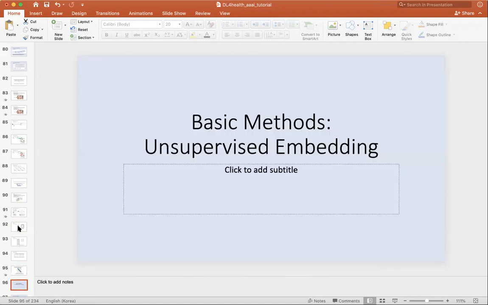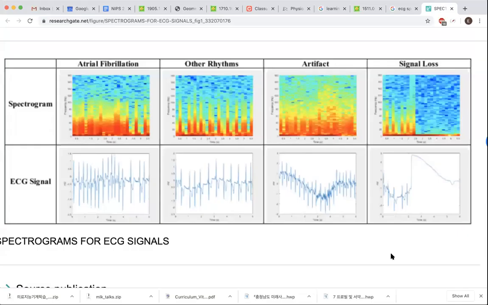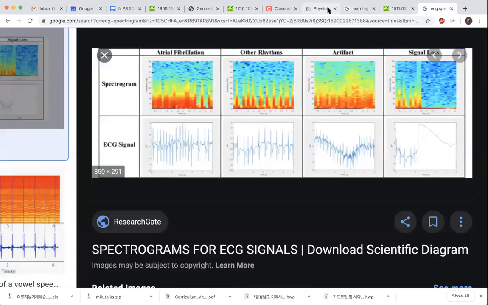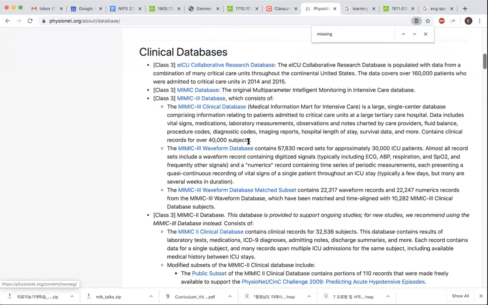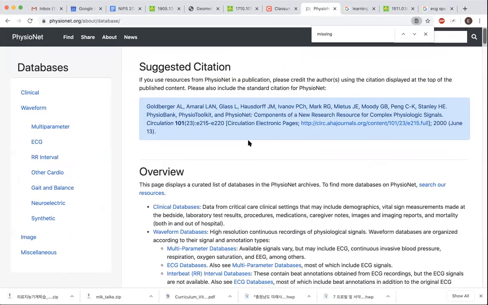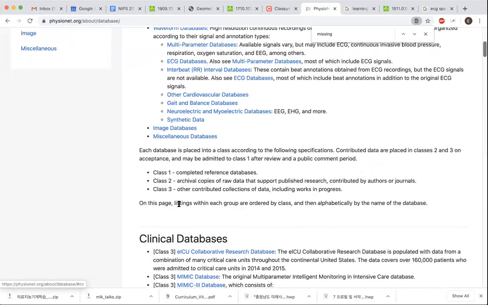The reason that I'm going over the spectrograms is because there are a lot of free ECG or EEG datasets you can get from the PhysioNet dataset repository. So let me go back to my Google Chrome. Here, I think I briefly showed you this webpage with the PhysioNet databases. I definitely did.